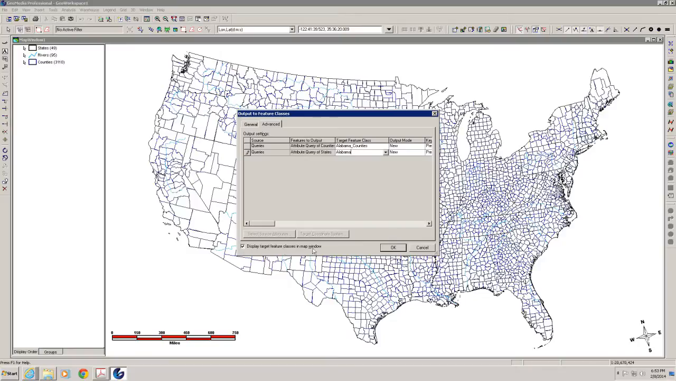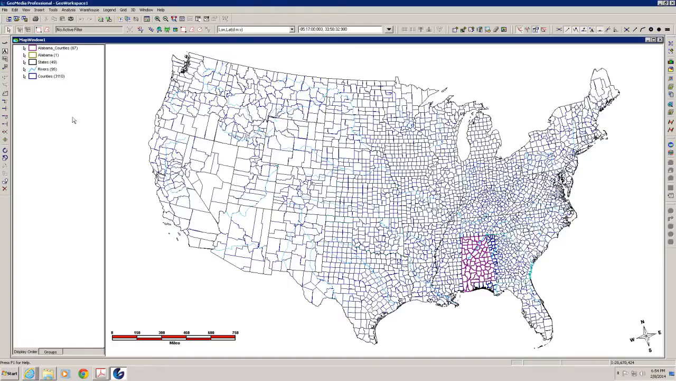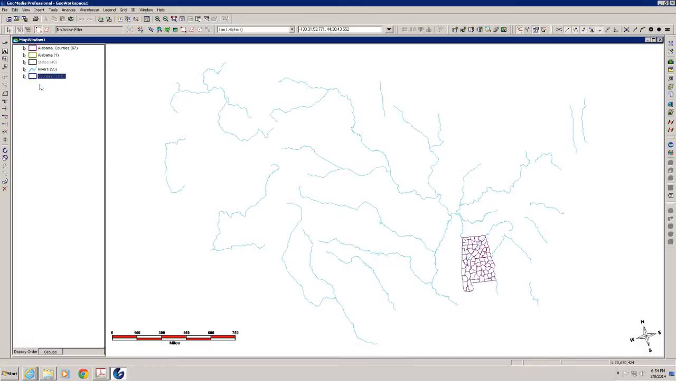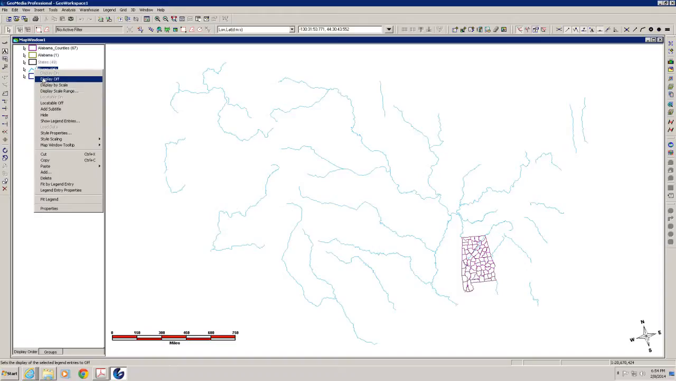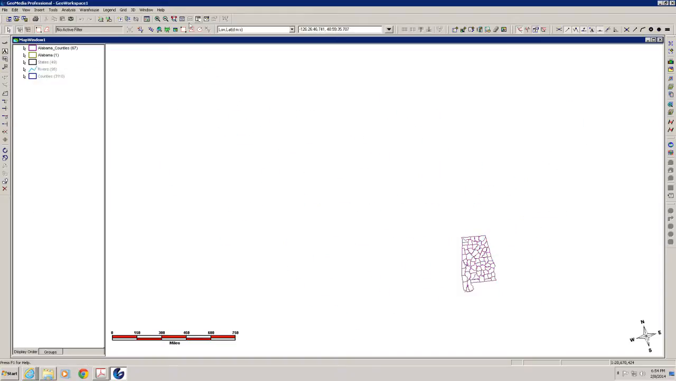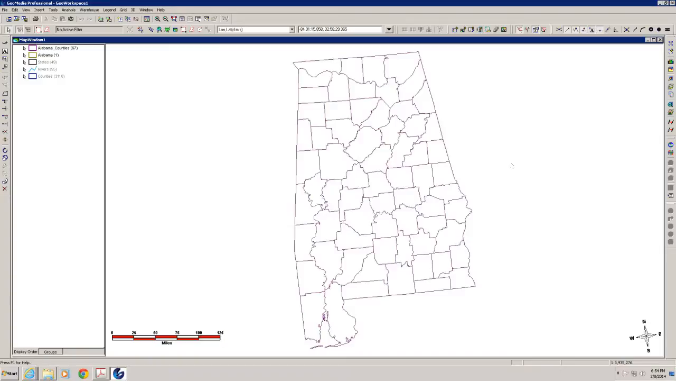We're going to display the target feature classes in the map window. Click OK. It says it's going to output two feature classes. Go ahead. And they're going to be on the top, and there it is. OK. And let's go ahead now and turn off states. And let's turn off counties. And turn off rivers because that's US sample. So there you go. And then we can fit all, but now we have real features.